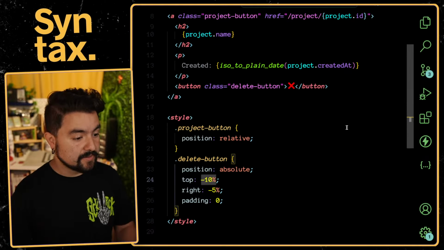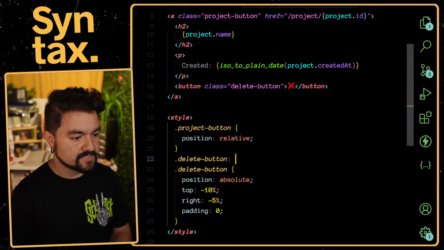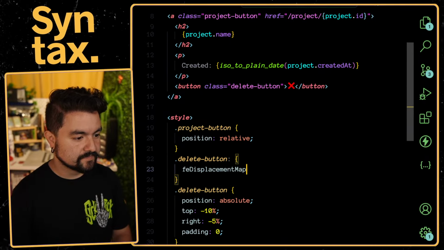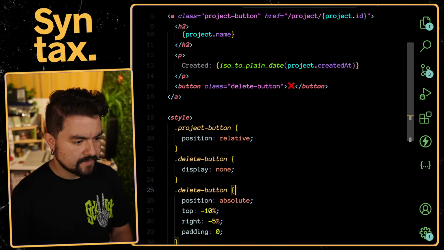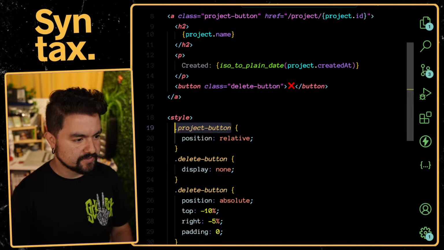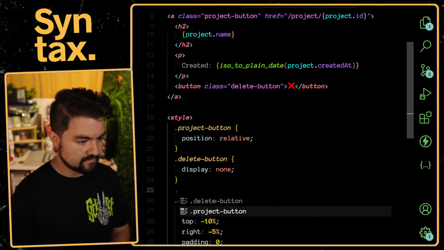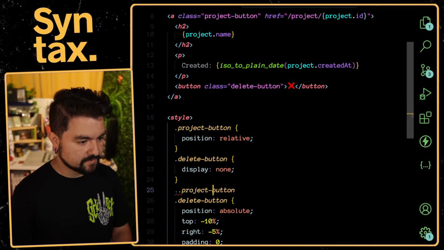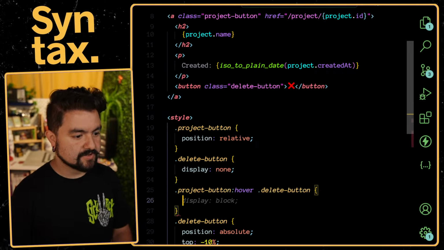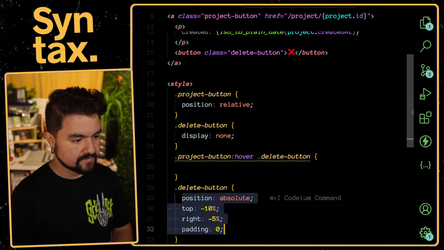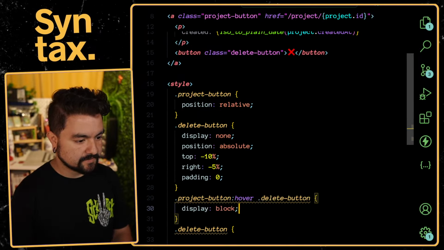Yeah, I like that. But it will be hidden by default. So by default, display none. And then when you're hovering on the project button, display. Yeah, so project button hover, delete button. Yes. Let's put these styles in here. Display block.